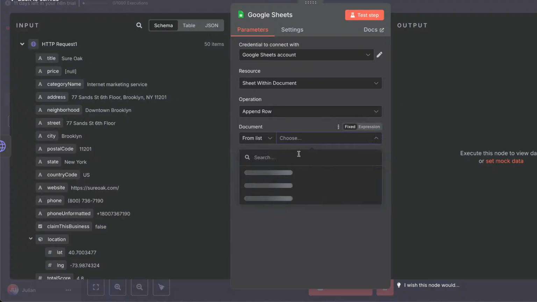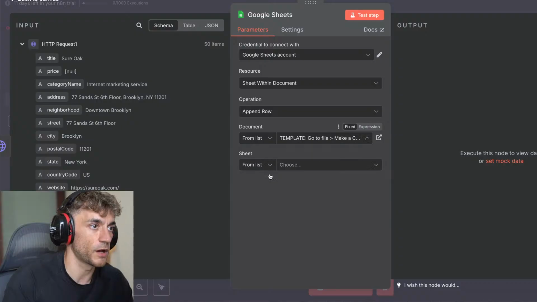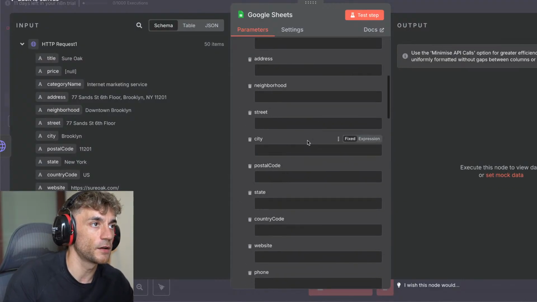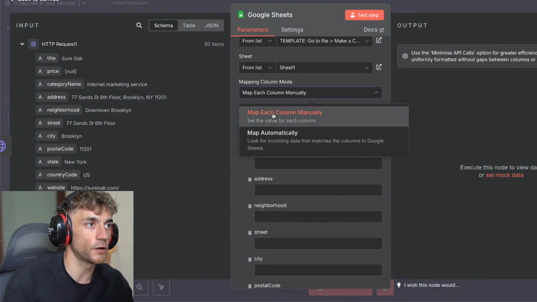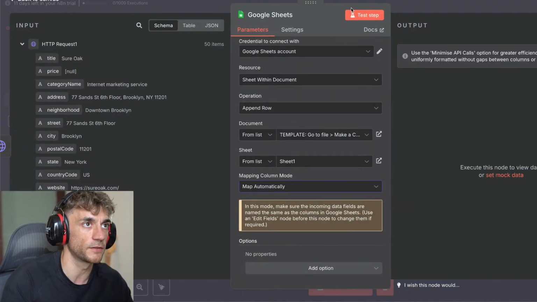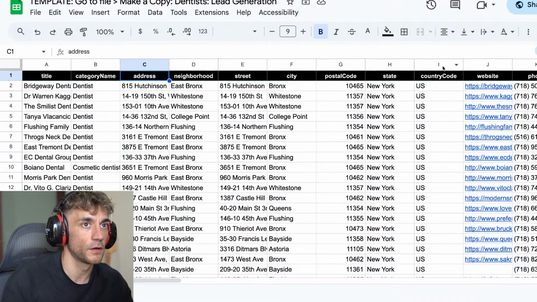And then inside this section, we can search dentists just for my random template. Then inside here, we'll update that sheet. And you get an option here, which is map each column manually or map automatically. So I'm going to map automatically, just to save a bit of time. And basically, we've got all the headings inside the spreadsheet mapped to the Google Maps scraping search, right?